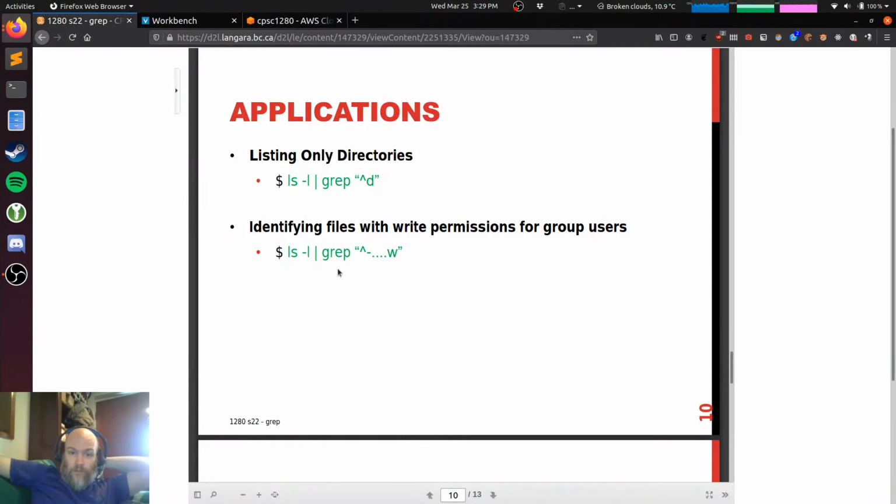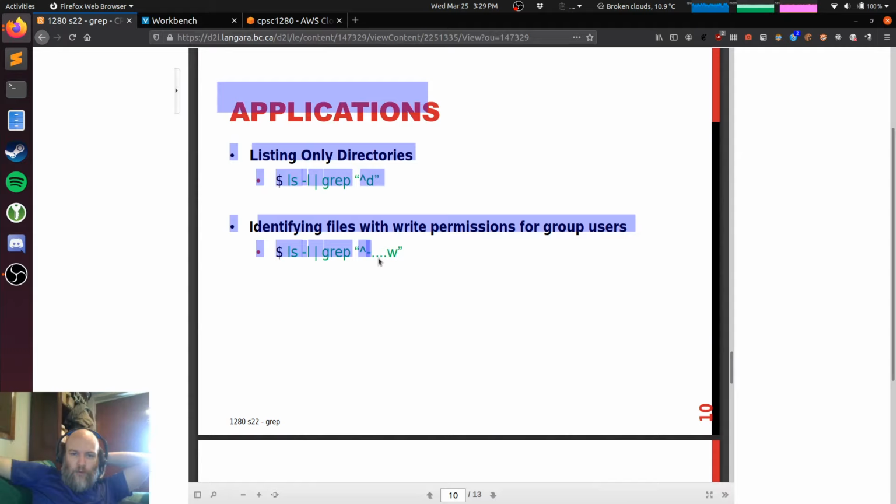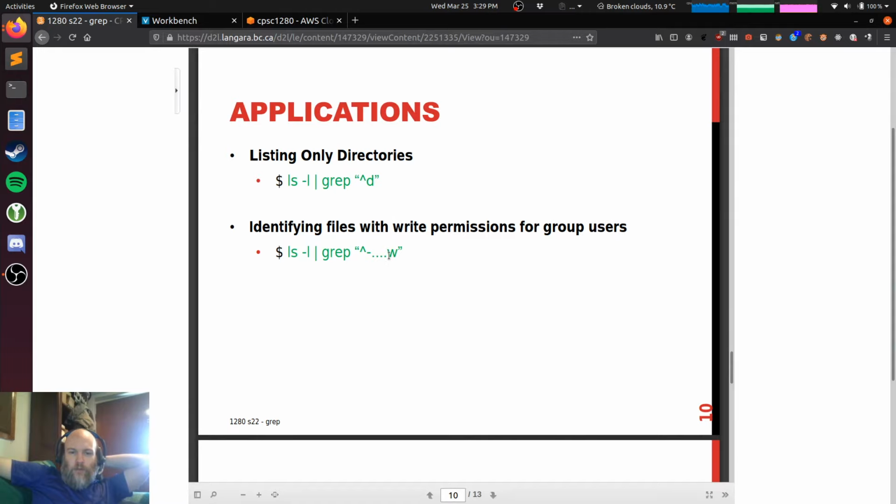All right, here's another one. Find the files with write permissions for group users. So this hyphen says only find me the files, and then what have we got? This must be the owner's first 3 dots, and then the read permission for user or for group we don't care about. Well, the only thing we care about is write permission for group.